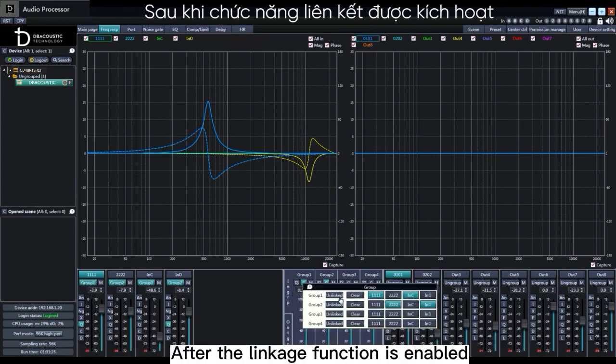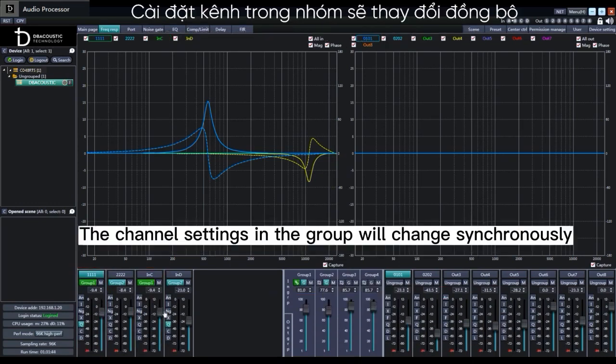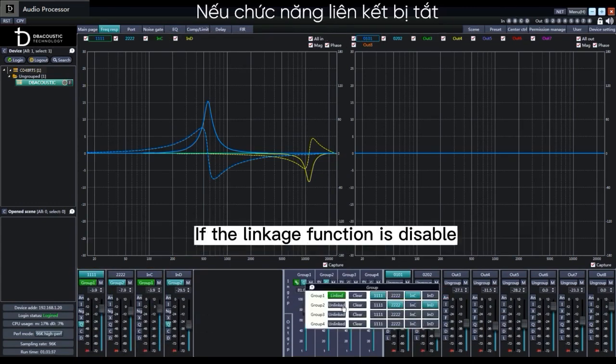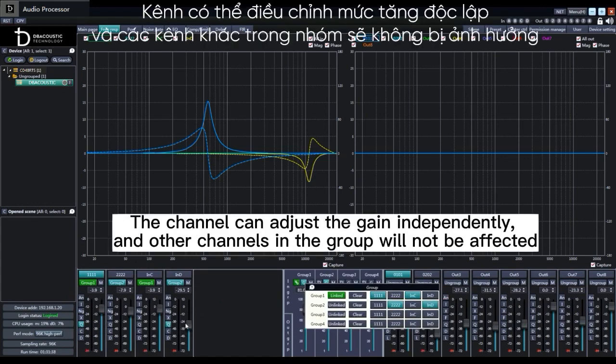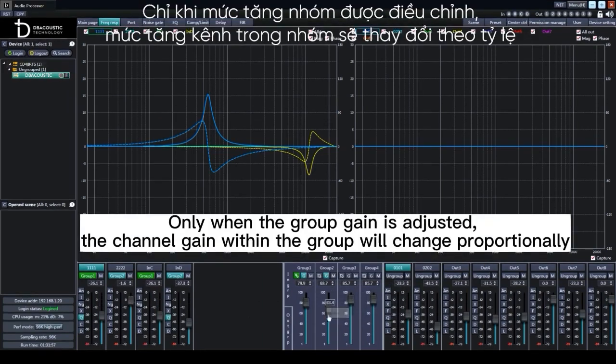After the linkage function is enabled, the members in the group will automatically copy the parameters of the first channel. The channel settings in the group will change synchronously. If the linkage function is disabled, the channel can adjust the gain independently, and other channels in the group will not be affected. Only when the group gain is adjusted, the channel gain within the group will change proportionally.